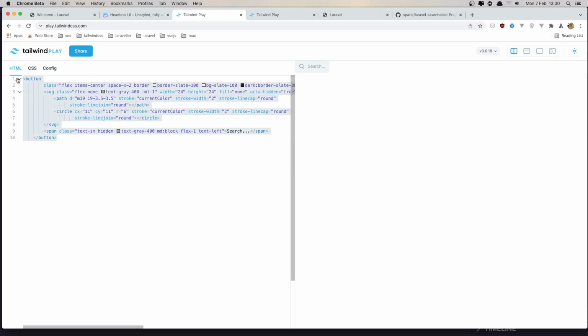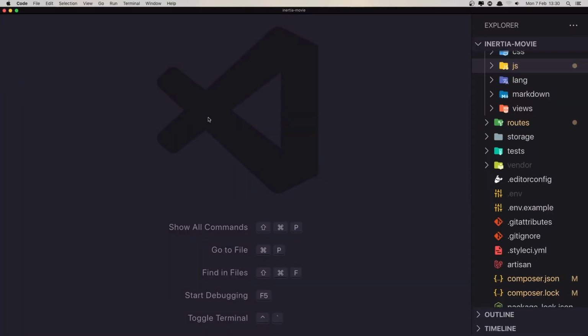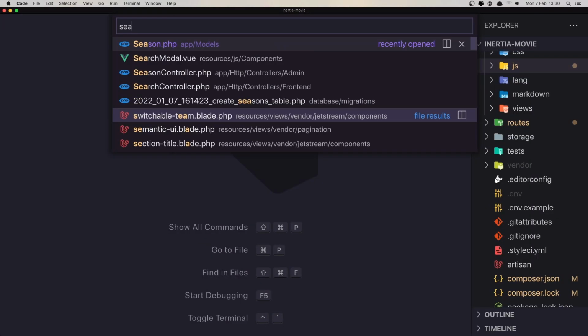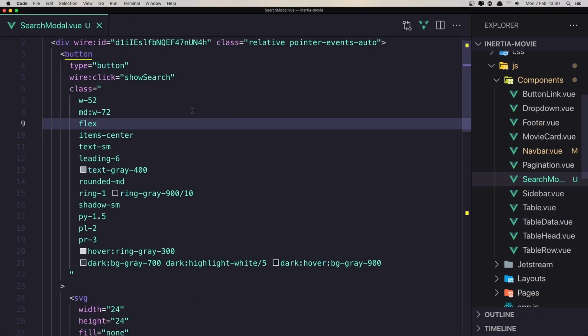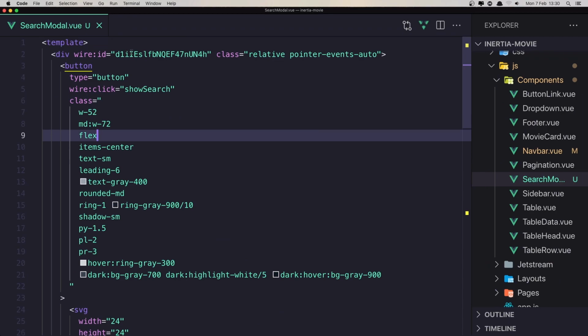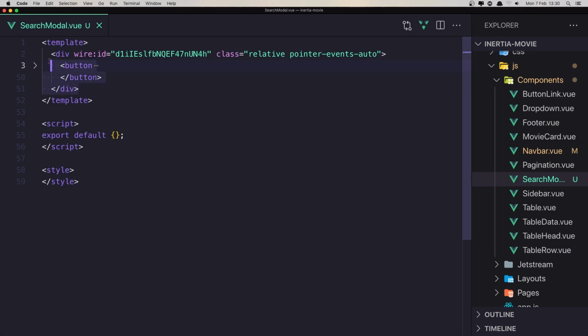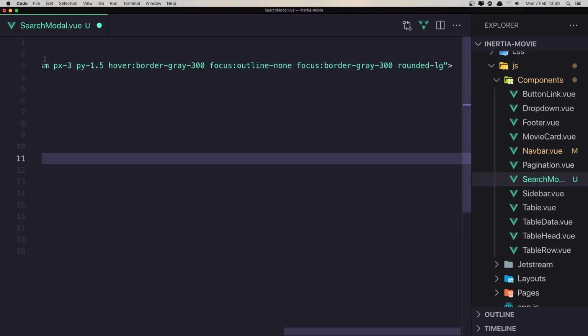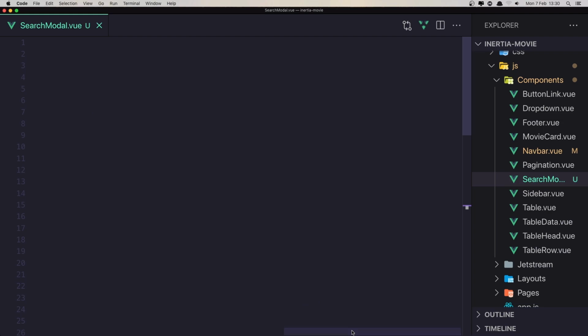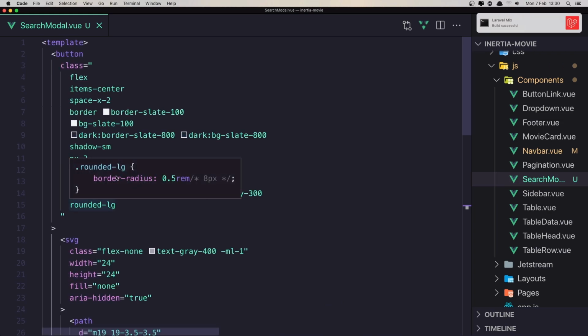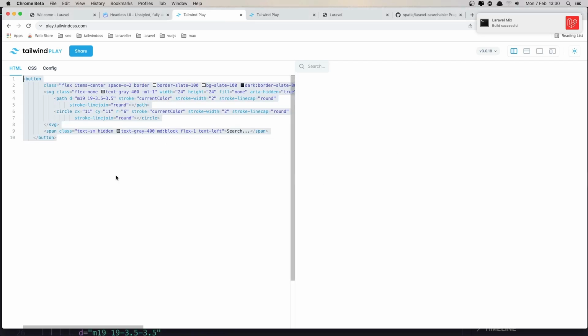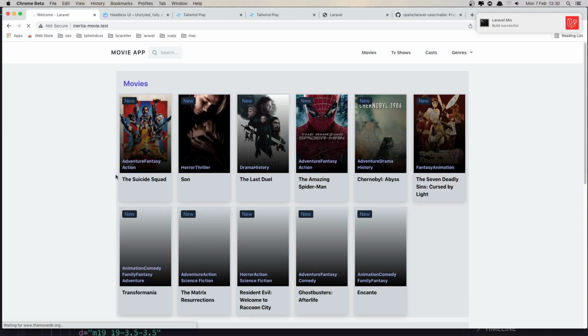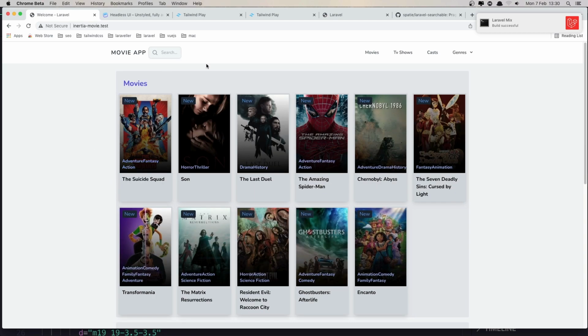So copy here, go to VS Code and open the search modal. And here we also have this wire ID. I'm going to remove the div and paste that in, hit save. Okay, now if I go to the browser and refresh, yeah, we have something like this.